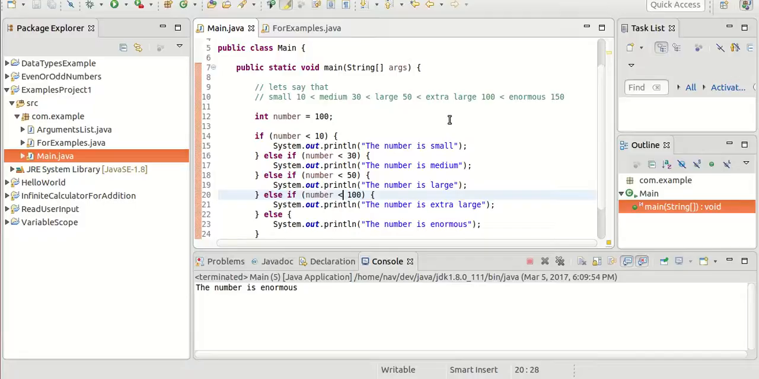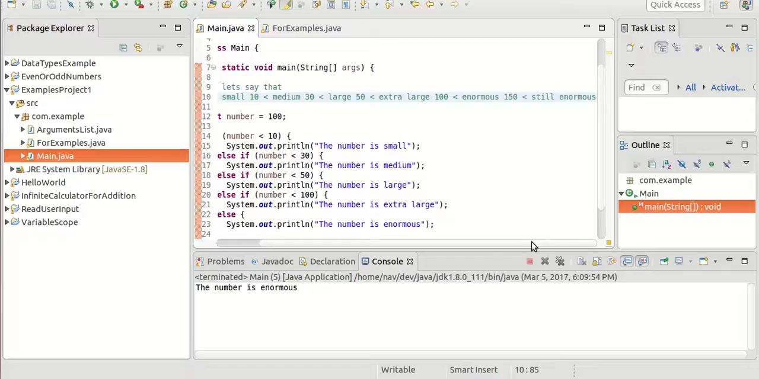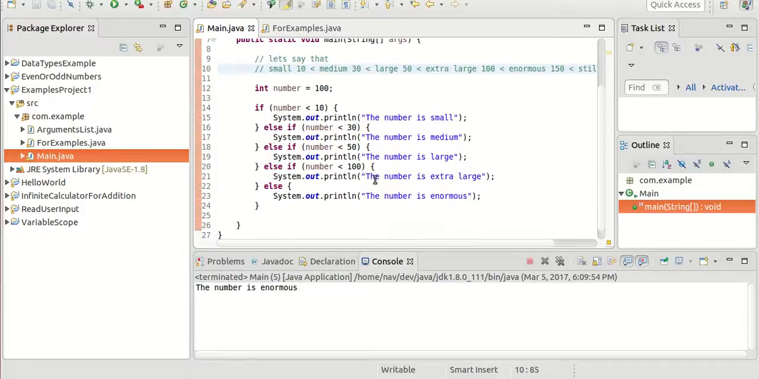So extra large, everything between 50 and 100. Extra large, everything below 100, above 50. Everything above 100, enormous. Everything above 150, still enormous, right? Okay, still enormous. Okay, that's our example of if-else statements.